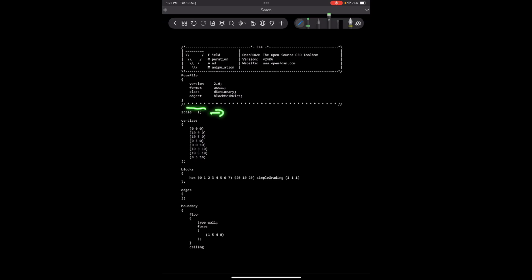Here it is written as the scale. So what do we mean by scale? Scale means how you want your mesh to look. Okay, let me explain.